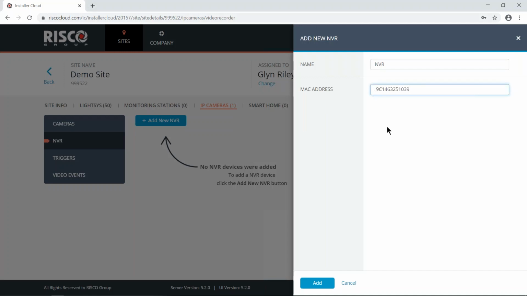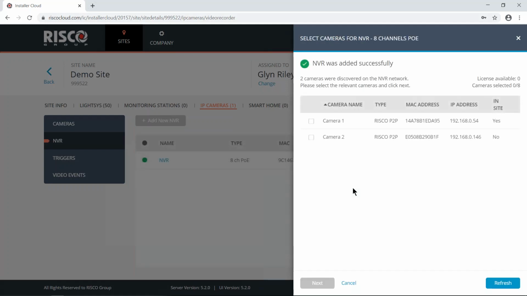And just enter the MAC address, again, same format. Plug the NVR into the customer's network, give it some power. If you've got any cameras, you can plug them into the back of the NVR. You can also plug ONVIF cameras into the back of the NVR. We'll cover that next week. But for now, we'll just add the NVR. Click on Add. Now, the NVR is added.